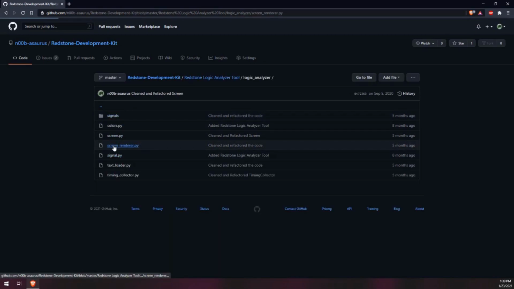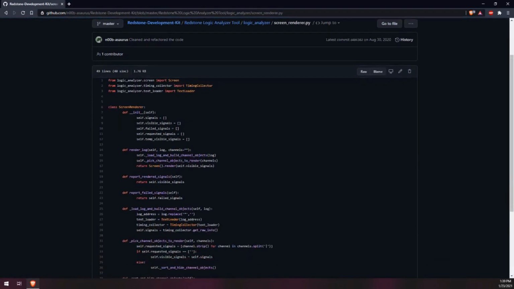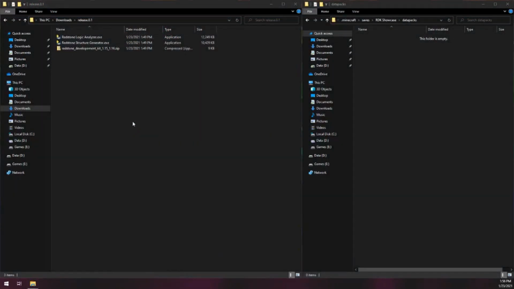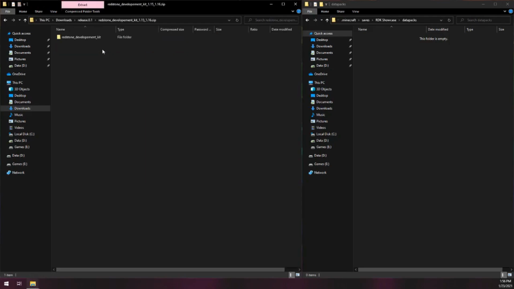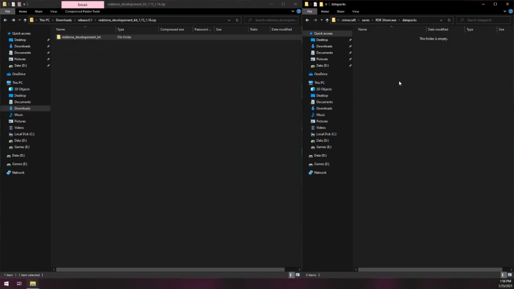In fact, I will be using all of this stuff on camera myself so you can see exactly what it does. Now, if you extract this zip folder, you will find three components. The first is the Redstone Logic Analyzer executable, the second is the Redstone Structure Generator executable, and the third is the Redstone Development Kit datapack. Go ahead and load the datapack into your Minecraft save. This will give you all the tools you need to interface with these executables. And with all that, you should be set to start using these tools.